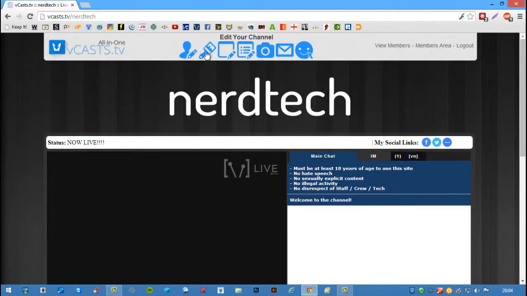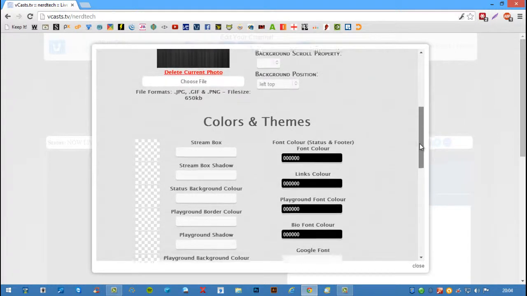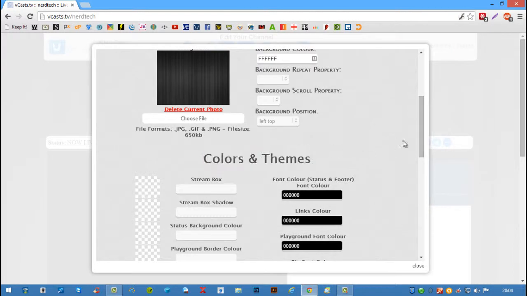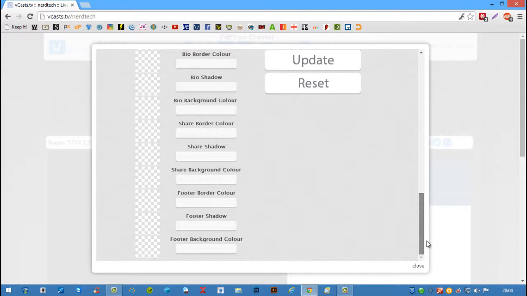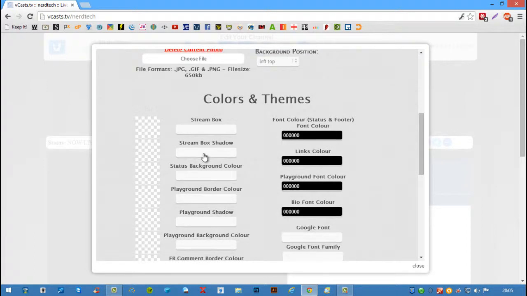So let's click on the paintbrush again. Now let's scroll down further. The final section is the colors and themes. Now there are a lot of options here, so it can be intimidating at first, but it's actually quite simple to use. On the left hand side here, we can select colors for the various boxes that vCast uses. We can select the color of the background of the box. We can select the color of the shadow of the box. We can actually select the color of the border of the box in most cases.